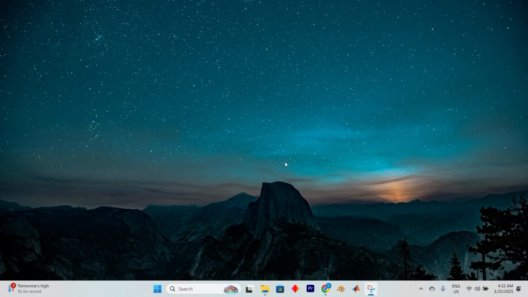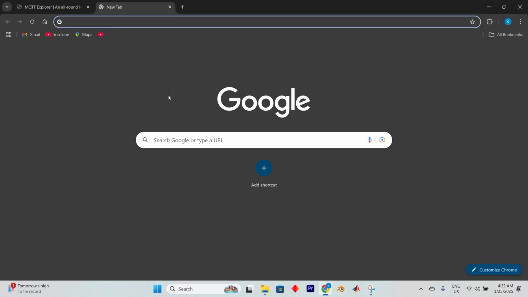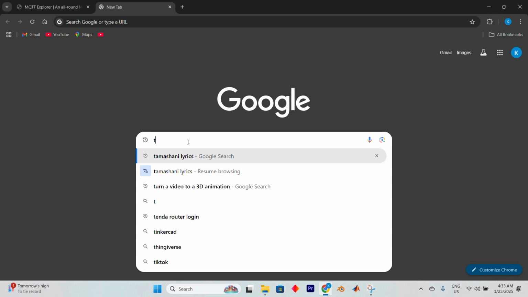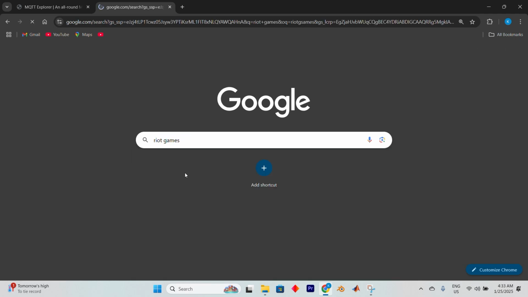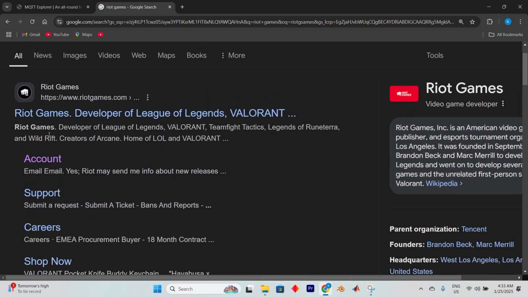To begin, pick your go-to web browser and launch it with a click. I will use Google Chrome for my case. Once in here, type riotgames.com into the search bar and hit enter. Click on the link that will take you to the official site.